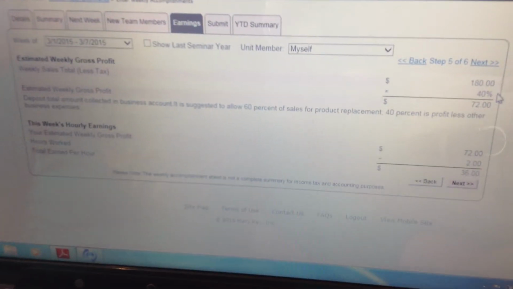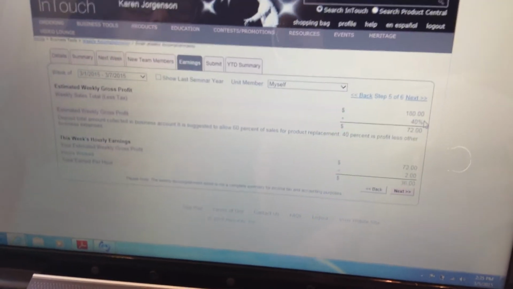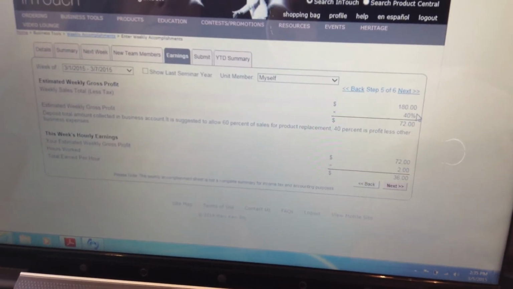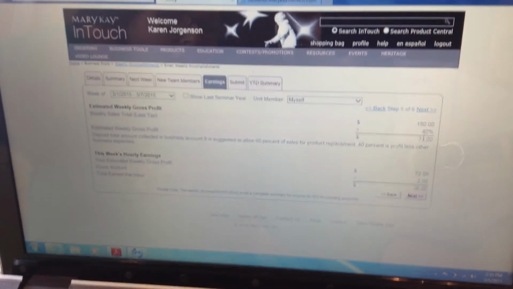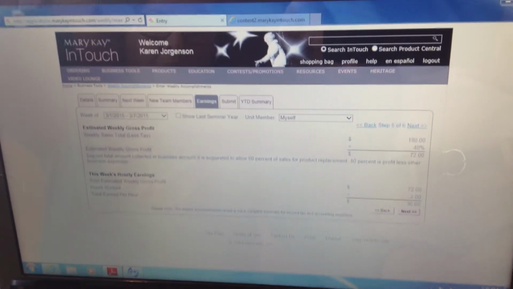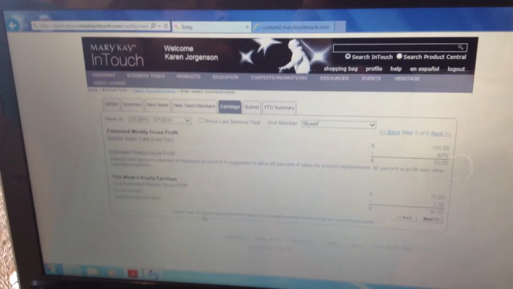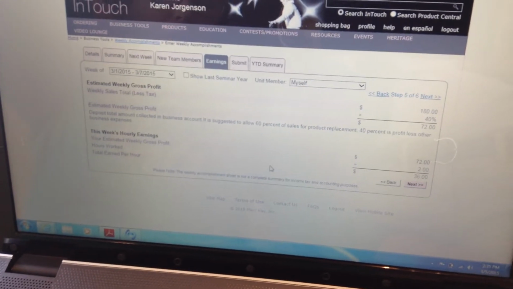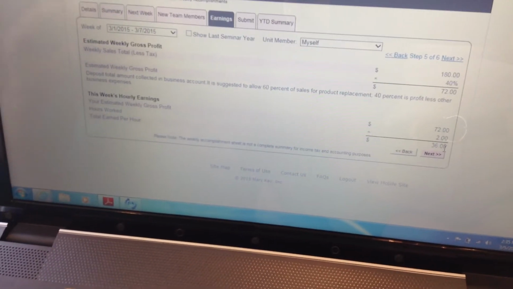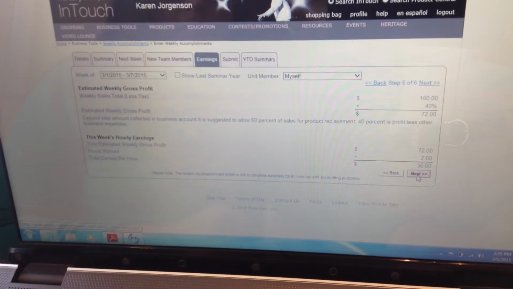Okay, so now we're back to estimated weekly gross. Again, we did the $180, and this is doing the 60-40. So we're saying 60% goes back into your business, 40% goes to you. So estimated weekly gross profit is $72. If you have enough inventory. Right, correct. And you don't have to replace it. So hours worked, that means your hours earned per hour.